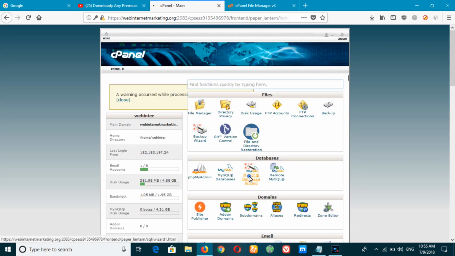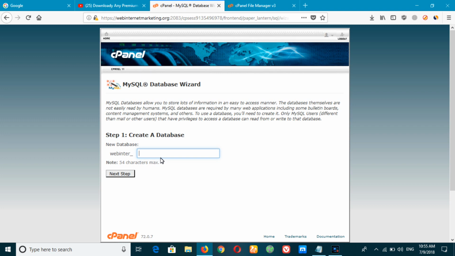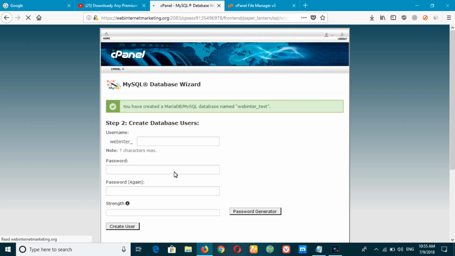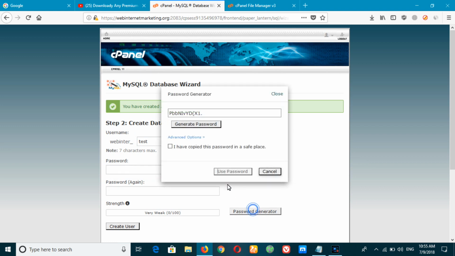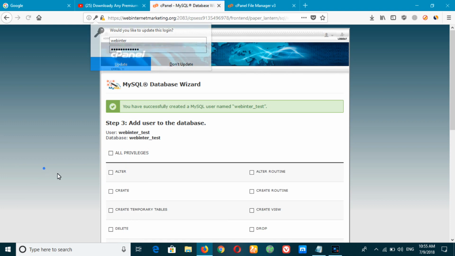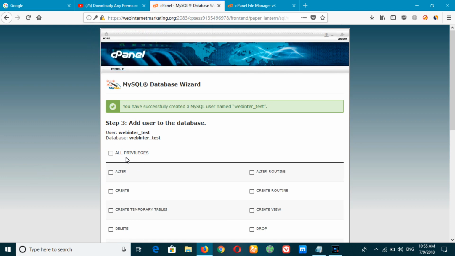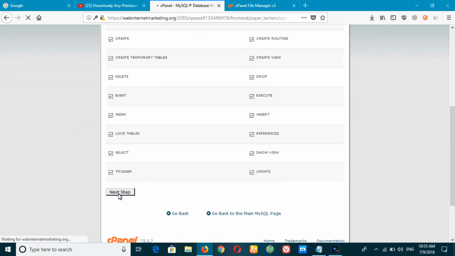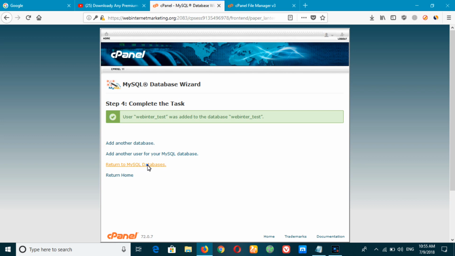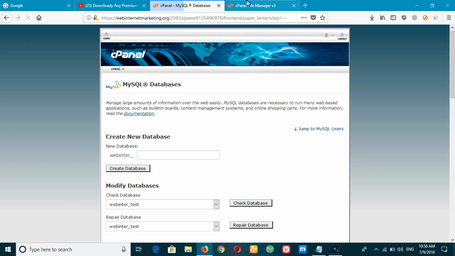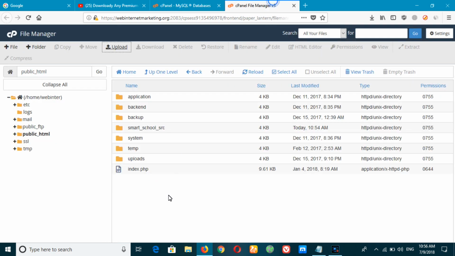Now we are going to create the MySQL database so that it's gonna connect there. I'm gonna give a test name to the database, and the same goes for the username. I will generate some password for this, and I will create it. And in this third step, we are going to give all privileges to the user, and click on the next button here, and we'll return to MySQL database. Now the database has been successfully created, and we have successfully extracted those.